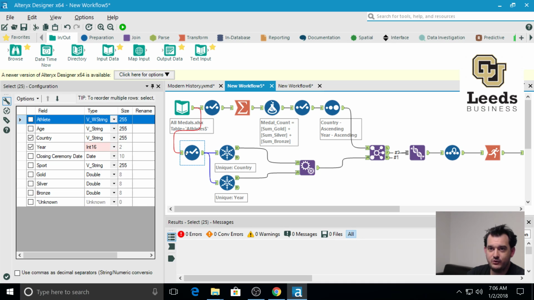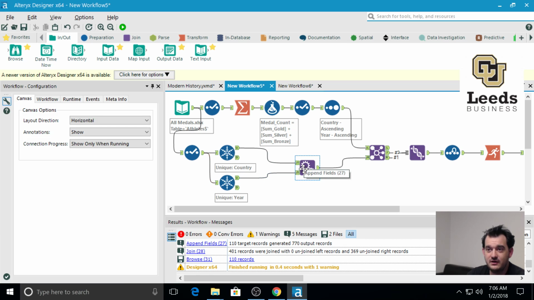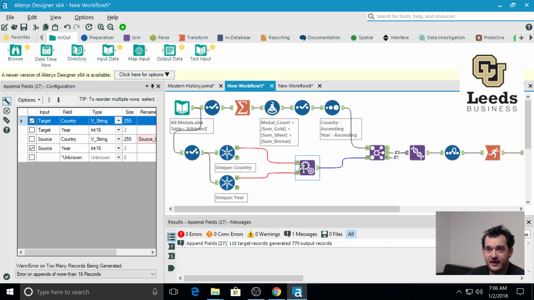And what I'm going to do there is run a separate select, make a little parallel track, that is only concerned about the country and the year. Then I'm going to run the unique tool to find what every unique country is in our data set and what every unique year is in our data set. Those can be combined together using the append field. Yes, the append field tool, which is how cross joins are handled in Alteryx.